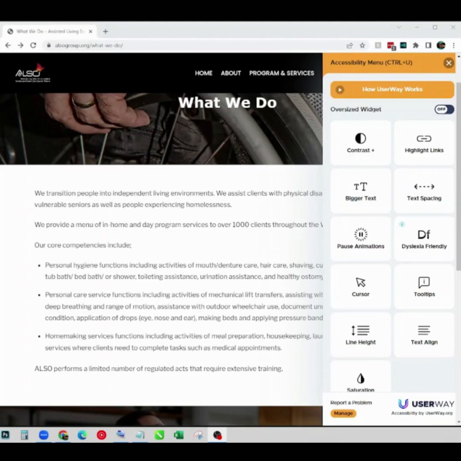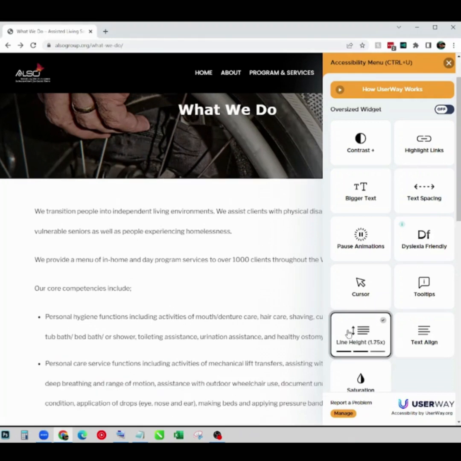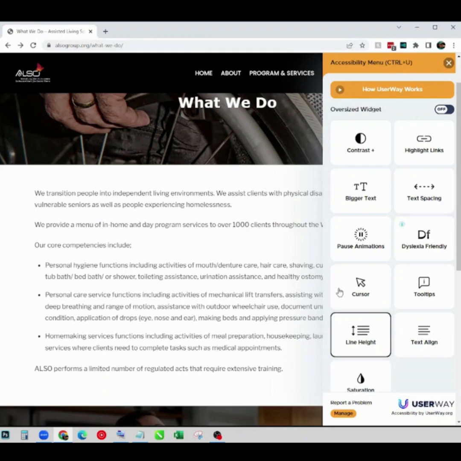So the next two options we have are going to help you view this body text differently, and you can basically pick what is easiest for you to read. So line height, you can do 1.5 times, 1.75 times, or 2 times. Or if you just wanted to go back to the normal, click it again, and that's the normal.